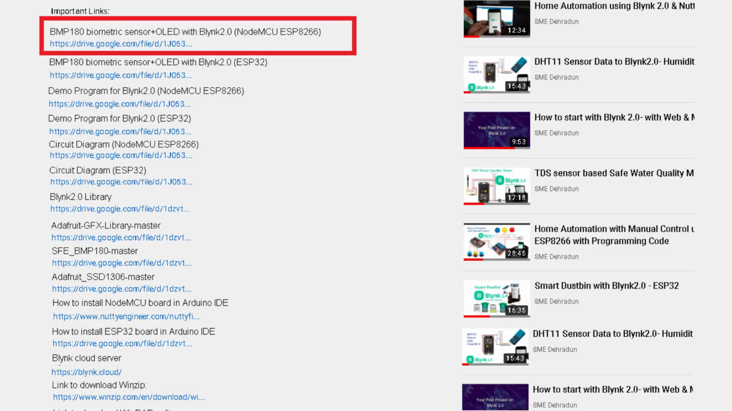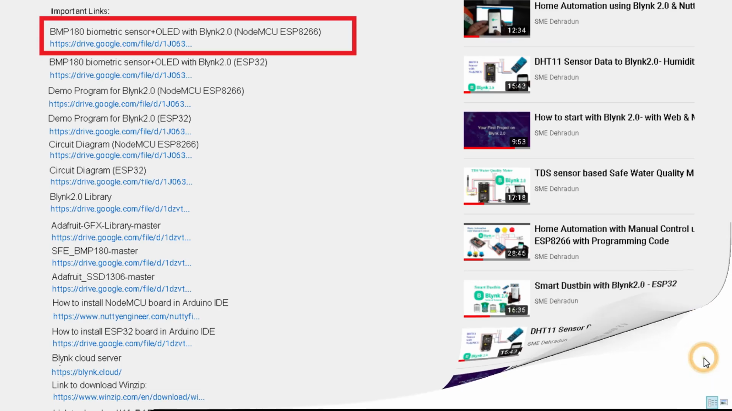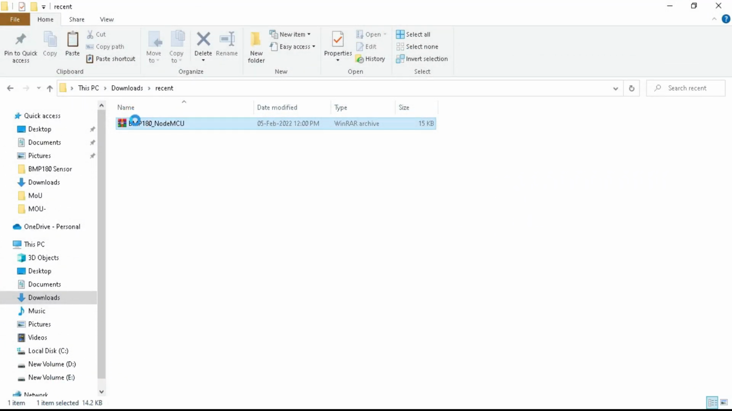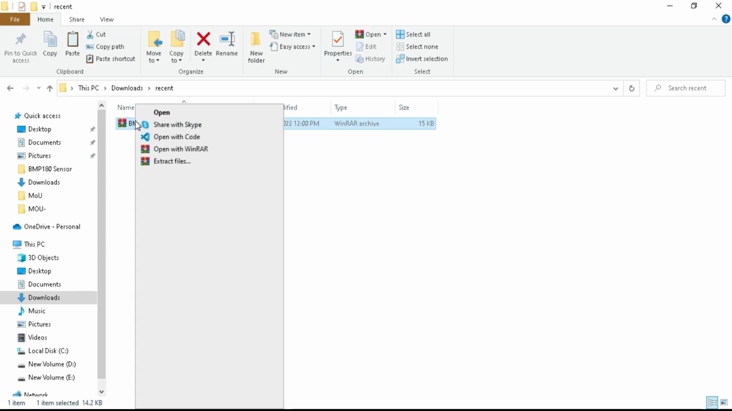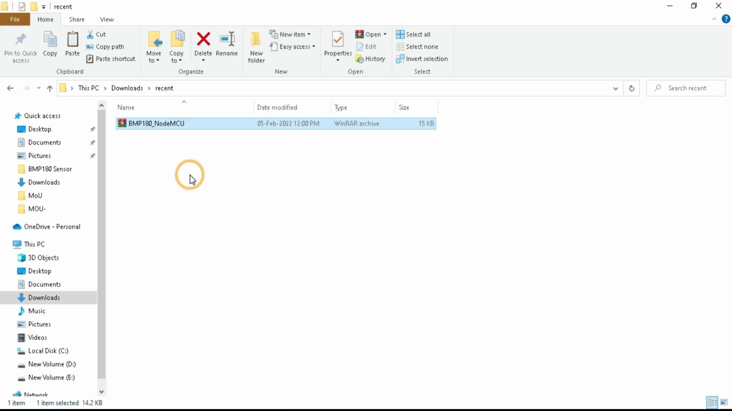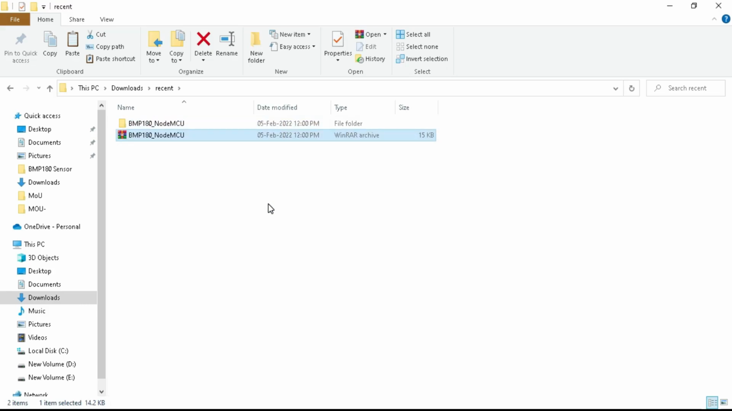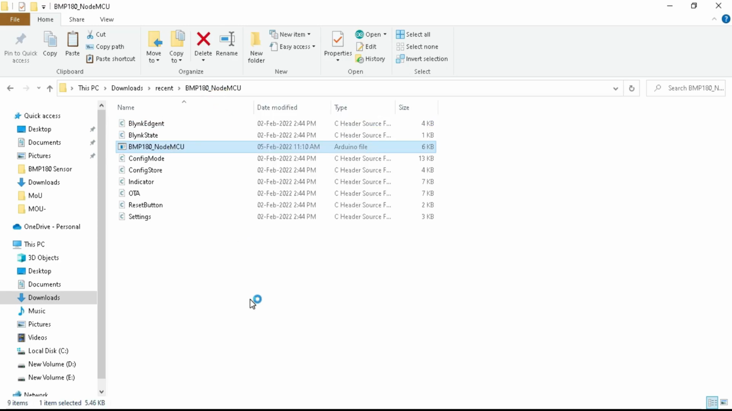Now it's time to download the main program code for BMP180 interfacing with Blynk 2.0. So go to the video description and download the code from the link. After downloading it, you will get the folder named BMP180 NodeMCU. Right click on it and click on Extract Here. You will get the folder with the same name after unzipping. Go inside the folder and open the program.